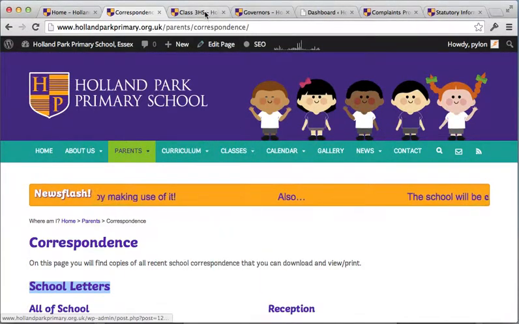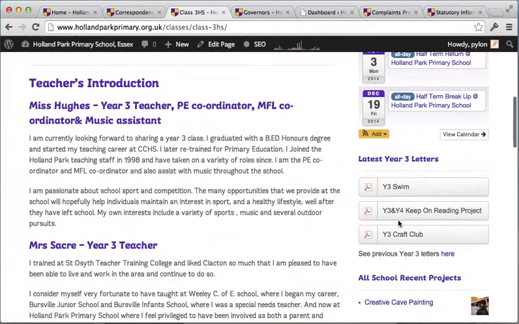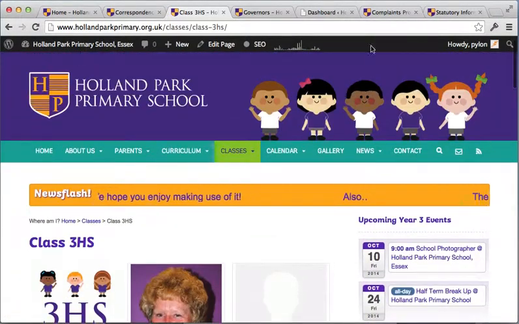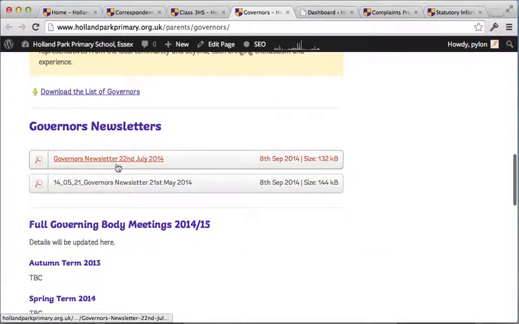We also have on class pages, so on a Year 3 class page we'll have Year 3 letters. So you're getting context relevant content. We also have a little list on the Governors page of Governors' newsletters. So these have got some code on that page that is looking for any documents uploaded with a specific tag then applied to it. So how do we upload these files and add the tags to them?